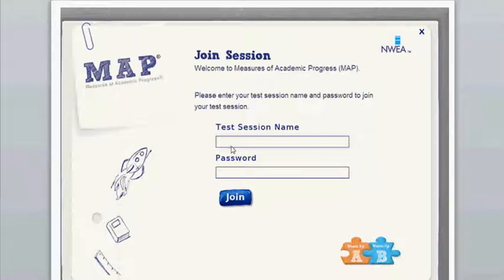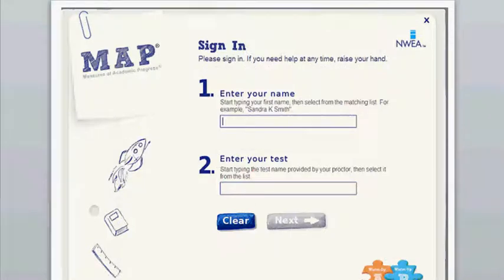Here, you or the student can enter the test session name as well as the password and select to join so the student can begin testing. Once a student joins the testing session, they will need to begin entering their name, and it will autofill for them. Please note that you can also do this step for them.